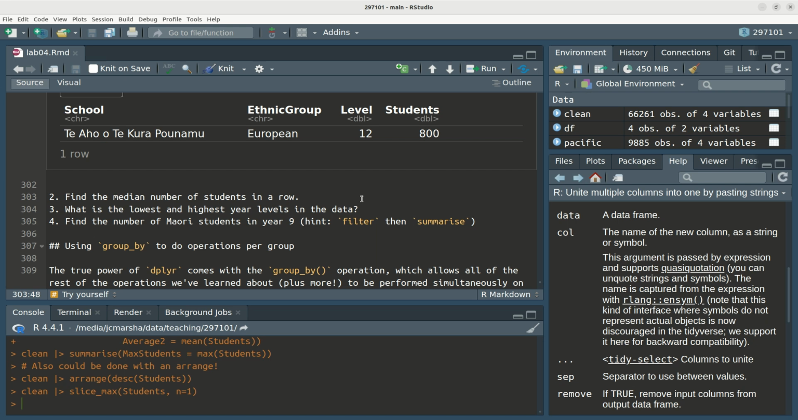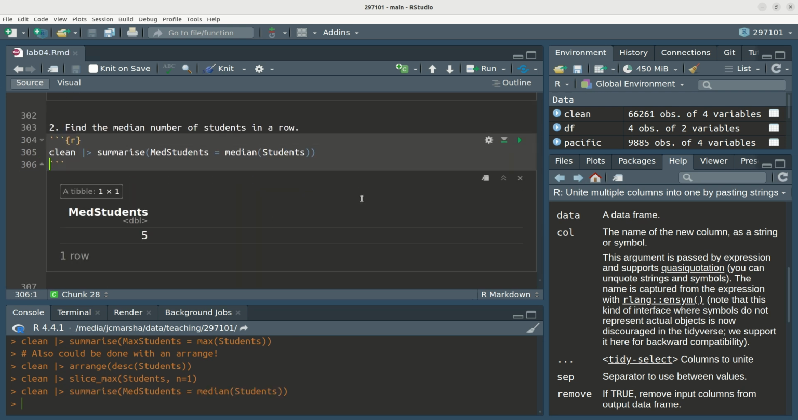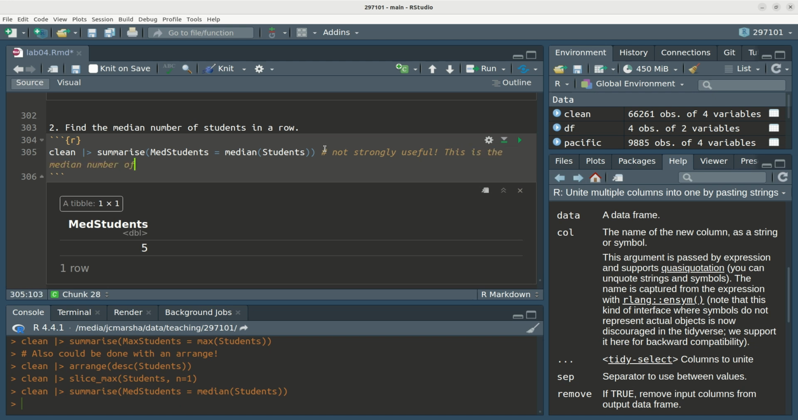What about the median number of students in a row? Then we can just use the median function. Right. So again, this isn't a strongly useful thing. So this just is the median entry, if you like, for that students column, which is 5. So that's, if you like, the middle number of students in each row, which again isn't strongly useful. This is the median number of students of each ethnic group and year level at a school.